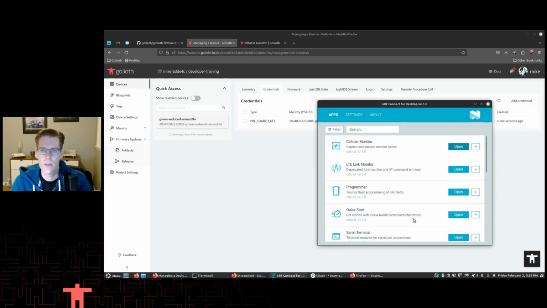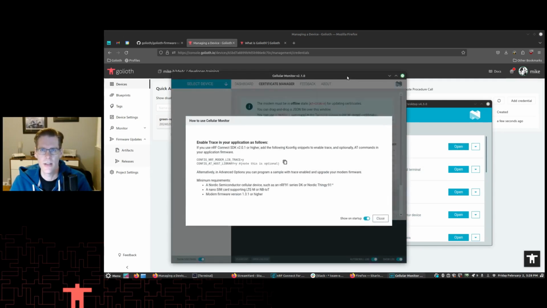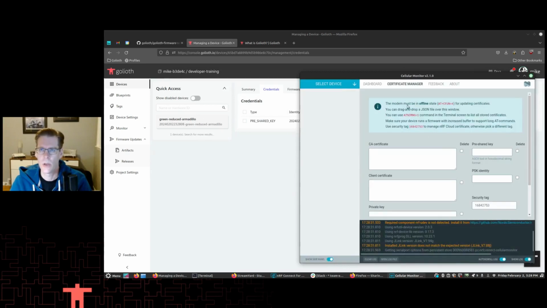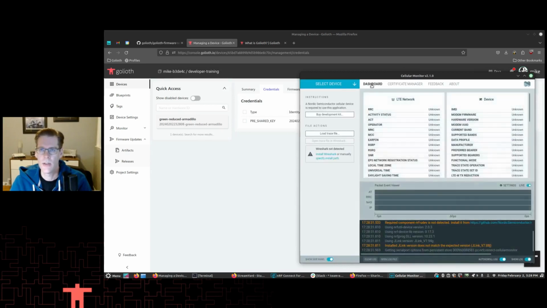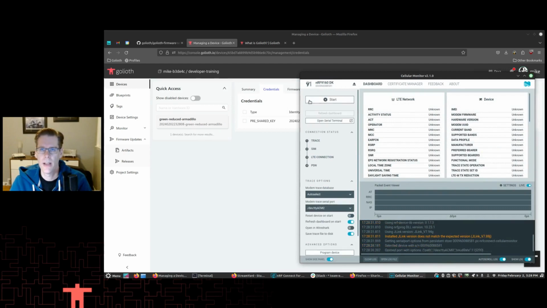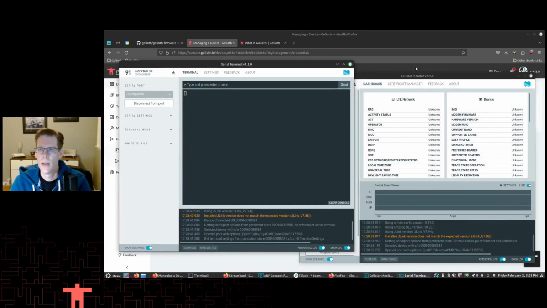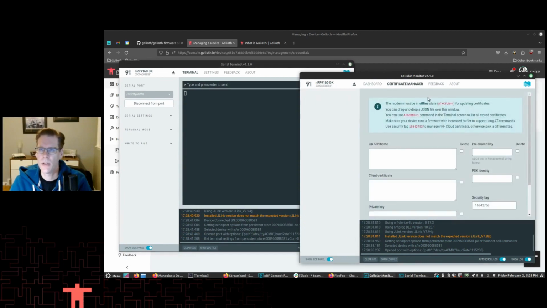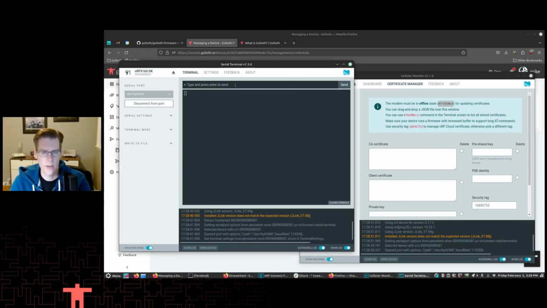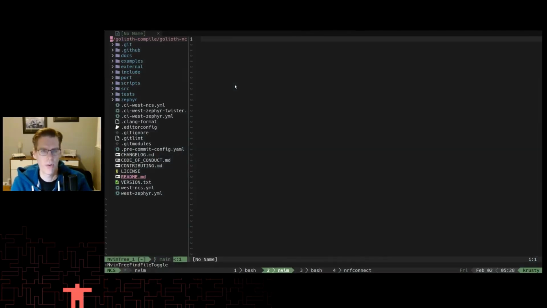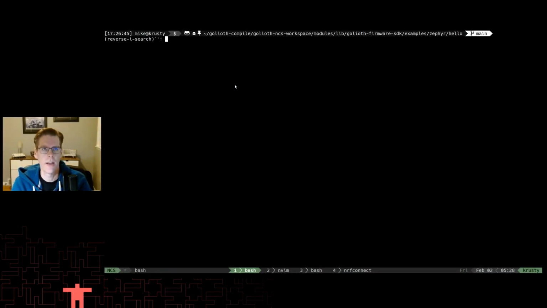I'm going to use the Nordic nRF Connect for desktop tools. We used to use the LTE monitor for this. We'll use the cellular monitor for this, and it is a tool that's going to allow us to work with certificates in the key store. I'll select my device, and I'll make sure to open up a serial terminal so we can see what's going on. In this certificate manager tab, they have instructions on how to do this, and I have a board with nothing on it, so I'm going to need to put something on it.